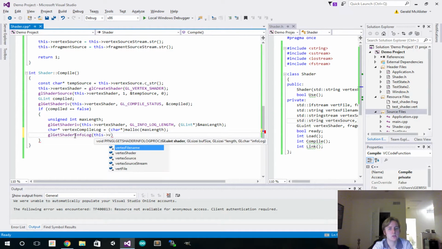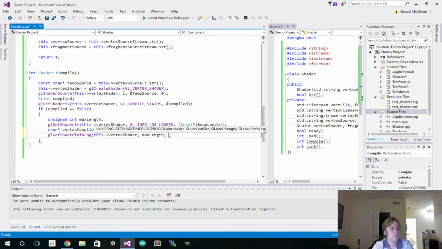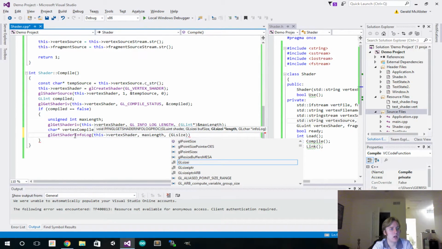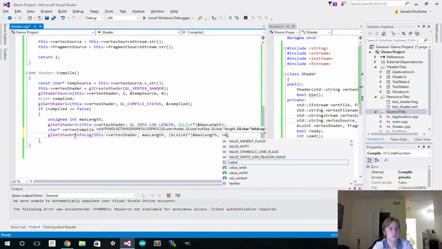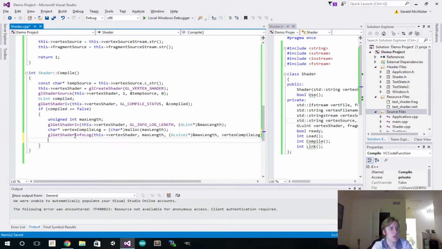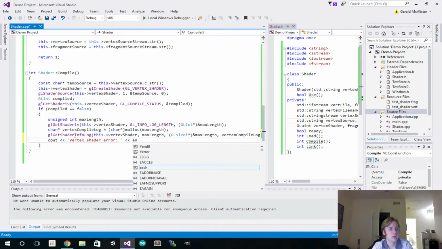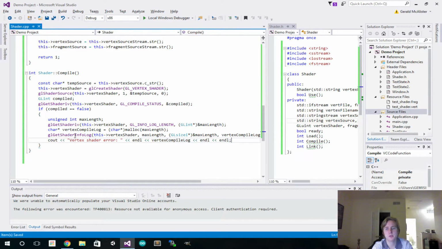What this takes in is our Vertex Shader, the length of the log that we want to read, and then we have GL size I and max length, Vertex compile log, which is where we'll actually store those characters. And then finally we're going to output that error. So we're going to say Vertex Shader error and \n to kind of give us some space. Then we're going to print out that log, and then we're going to print out 2 blank lines.